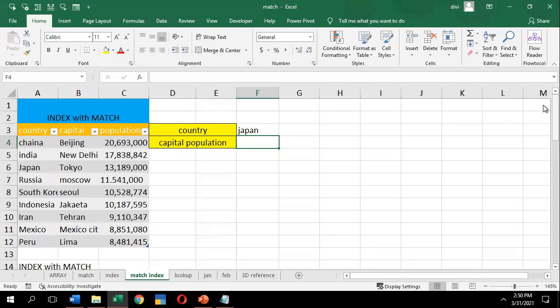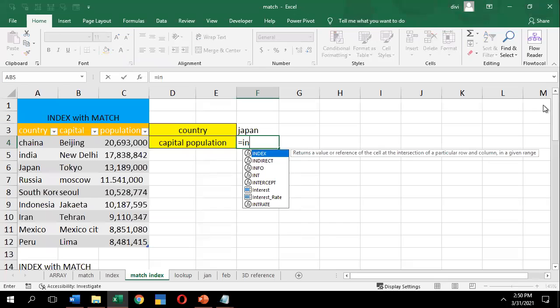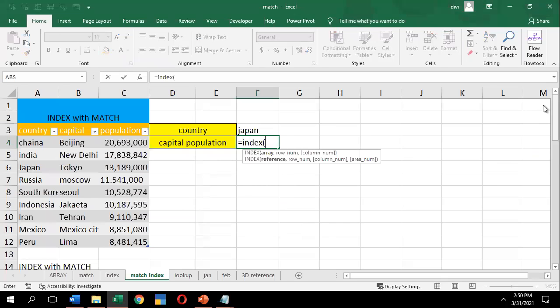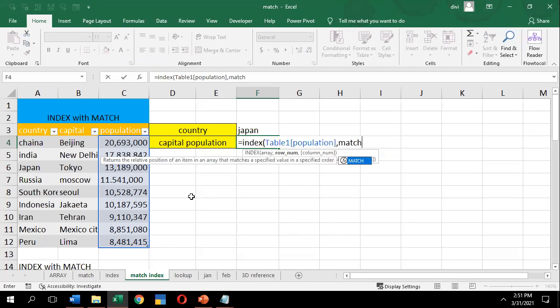You can use this formula, equals INDEX. What is INDEX? It will present the actual value that you have asked for. Open the parenthesis. It's asking for the array. What is the array? The population column, C2 to C12. You can either type it or select it, then comma. Then I'll give a MATCH, in which I have selected only the range.